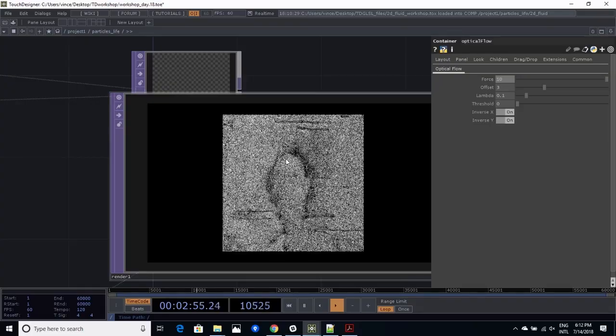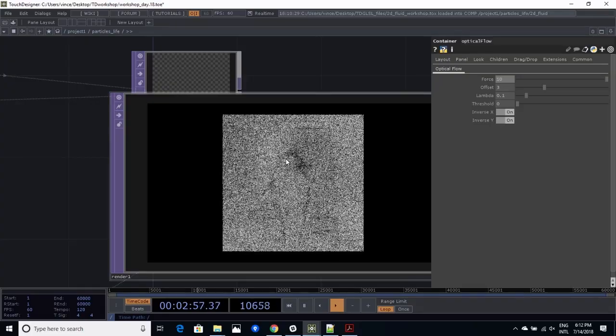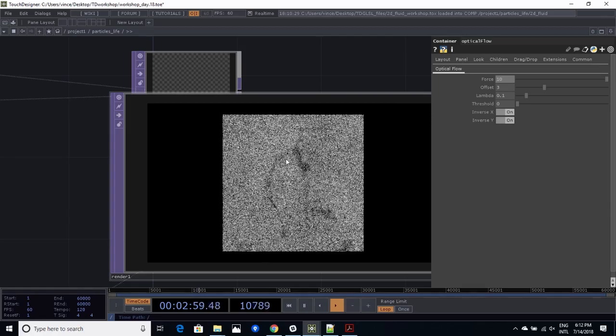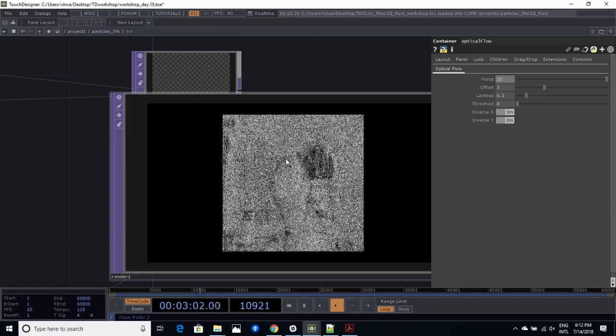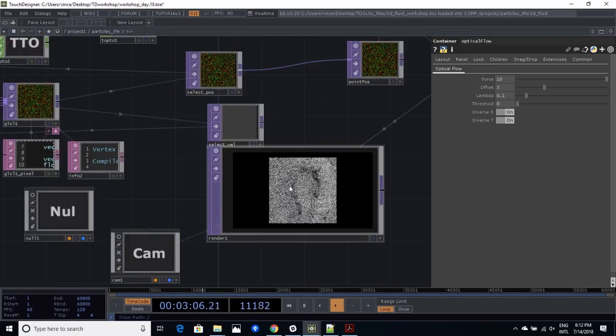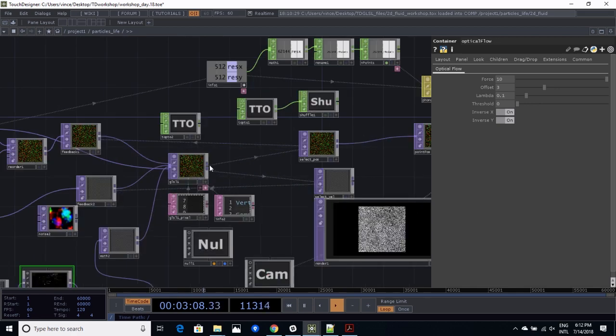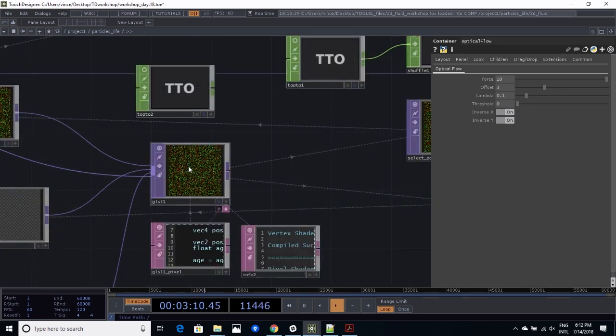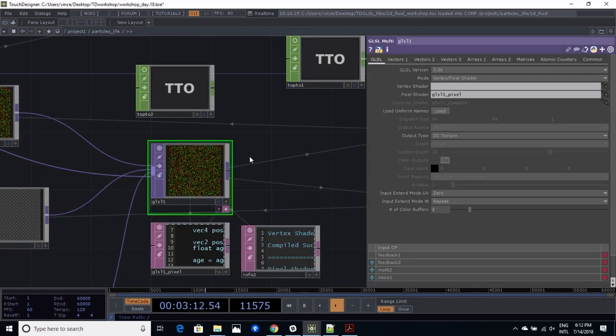And then you can color the particles based on their speed. You can also emit particles only in certain spots. So I see you're using a feedback TOP in there to... Yeah, so constantly recalculating the position of the particles.